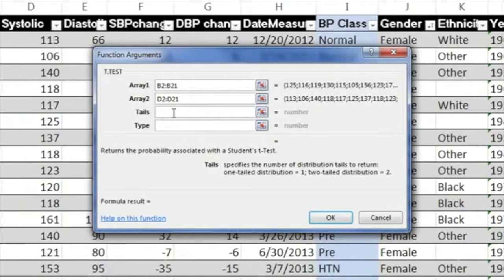What it does then is it'll ask you the tails, one tail or two tail. We're going to do two tail. And then it's going to ask you the type of t-test. So number 1 is a paired sample t-test. Number 2 is a 2-sample with equal variance. And number 3 is a 2-sample with unequal variance.